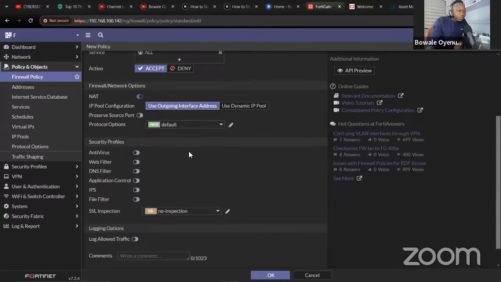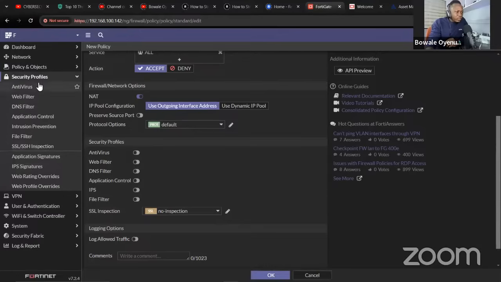Okay, thank you. So now this is where the security aspect of the policy you're setting up will come into place. You see all the security profiles that we set up the other time. They won't be functional until you apply them in a firewall policy, because of the profile-based policy that we're implementing.